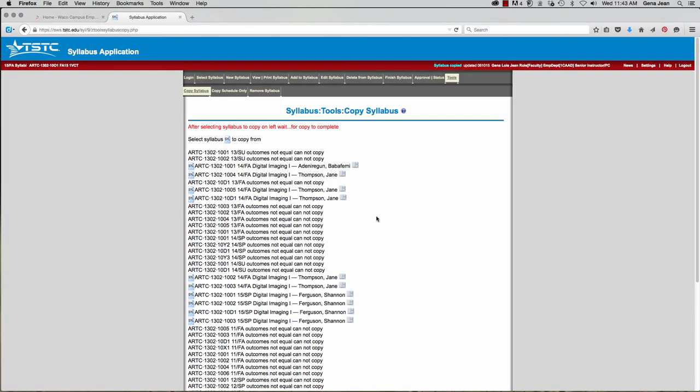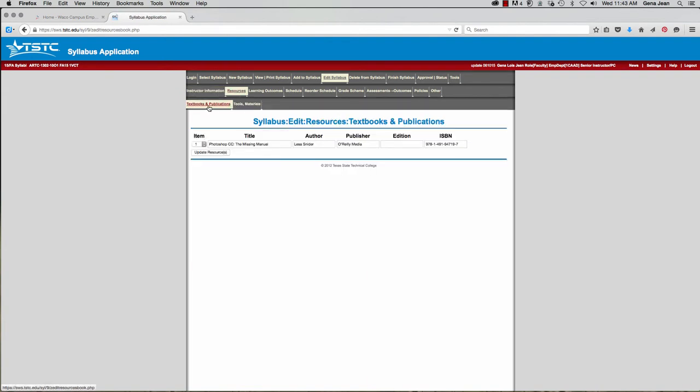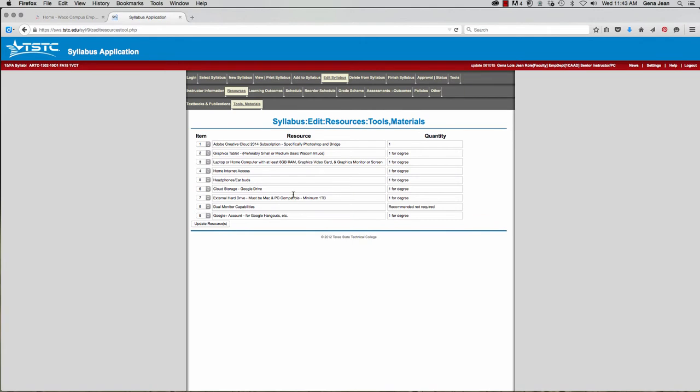All right. Now that I've copied that syllabus information over, if I go to Edit Syllabus, and now I click on Resources and Textbooks and Publications, you see that the book is entered in there. If I click on Tools and Materials, you see that the tools and materials have been added for the class.